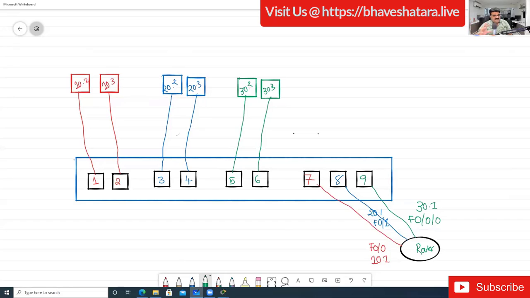Is any routing required? Tell me, guys. Do I need to configure any routing protocol? Yes or no? No. Why?